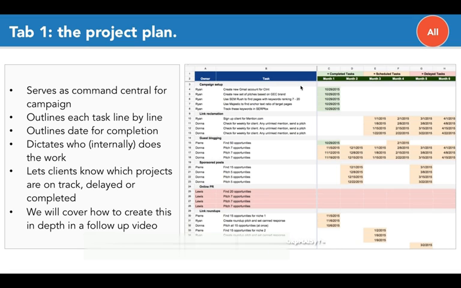It outlines each task line by line. It outlines the date for completion. It dictates who internally does the work, so who on the team does the work. And also this is shared with clients too, so it lets them know which projects are on track, delayed, or completed. And again, I'm going to cover in depth how to create a project plan in a later video.